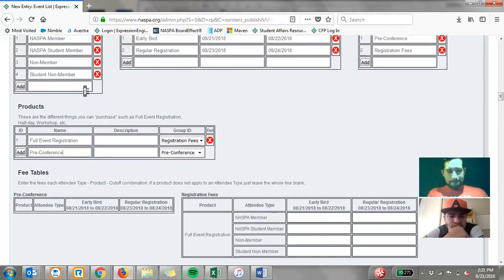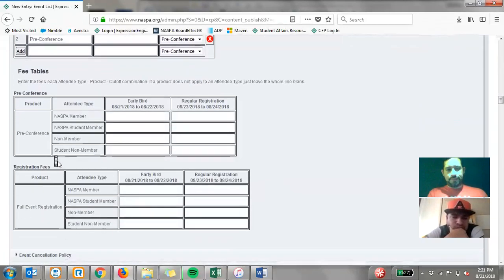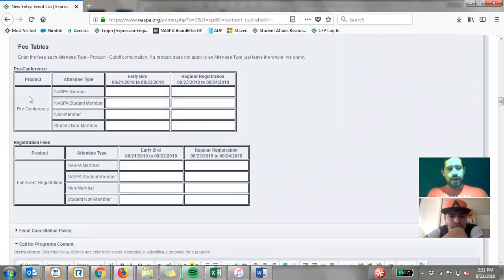Now, in any of these, nothing will change until I hit this add button. So you see that I've typed stuff in, I've connected it, but I haven't hit add on the left, and that box won't be created. The second I hit add, it shows up. So now we've created a pre-conference table that shows the product, the different fees, and the amounts per date. So this is $10, this is $15, whatever the price is, might be cheaper for students, and it might be more expensive for non-members.